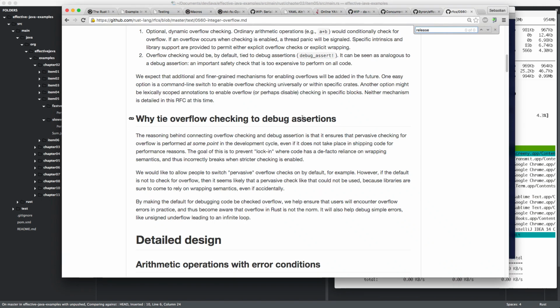See, performance reasons? This should be second, right? In Rust, safety comes first. So if performance has to take a step back, then that's how it is. The goal is to prevent lock-in, whereas code has de facto reliance on wrapping semantics and thus incorrectly breaks when a stricter checking is applied. Yeah, so that's something you would detect in debug mode at least.